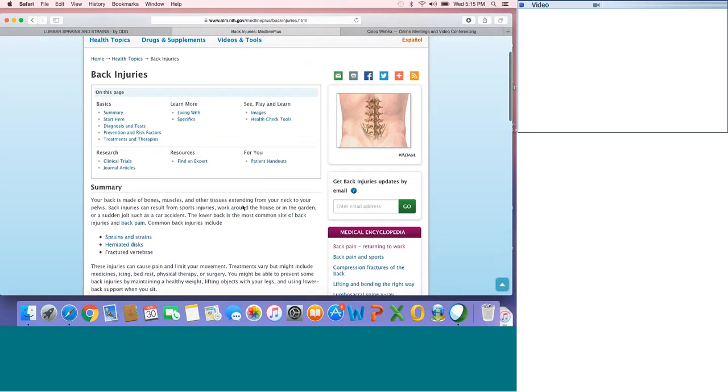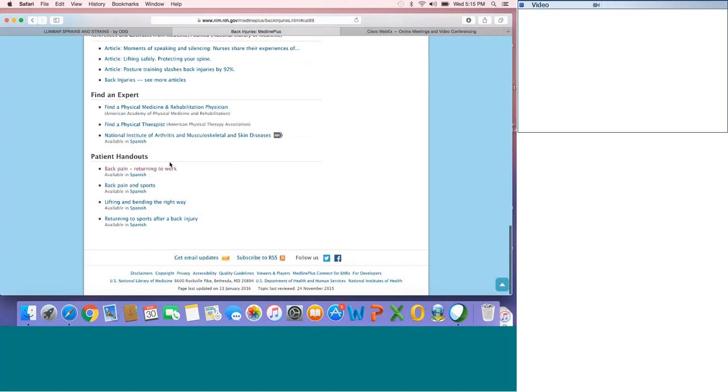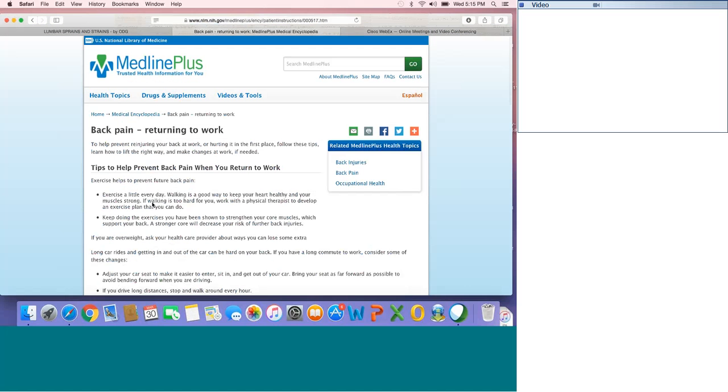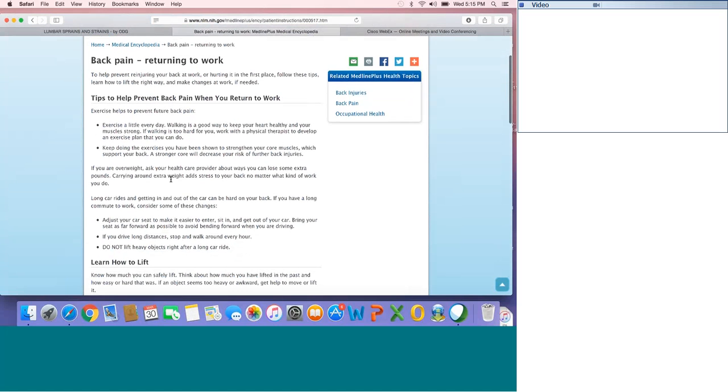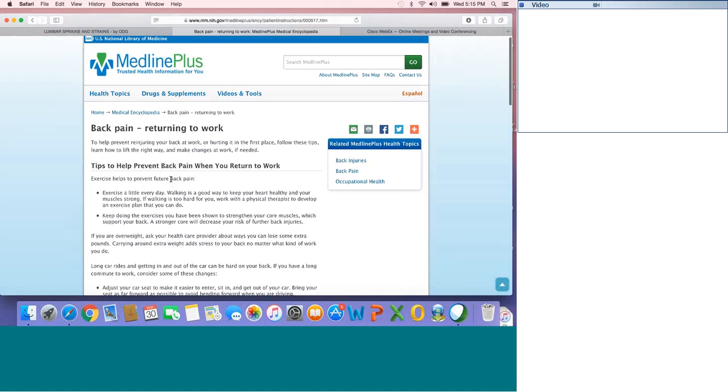So, you can click on this information. Up here you'll see back pain returning to work, for instance. So here's tips to help prevent back pain, learn how to lift properly. And this opens up to an entire library of medicine. So if you wanted to toggle or research another topic, if you want to type in depression, you can simply type in depression.